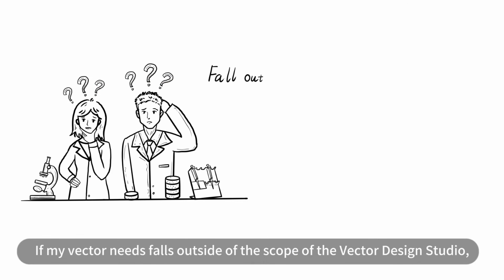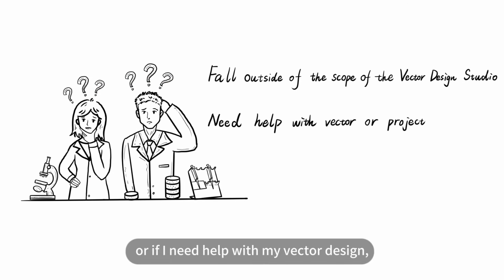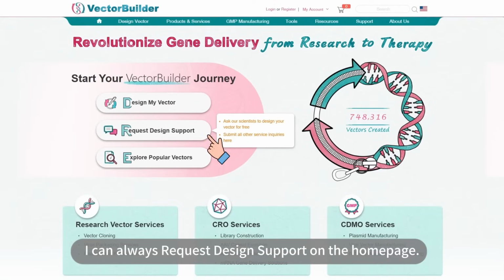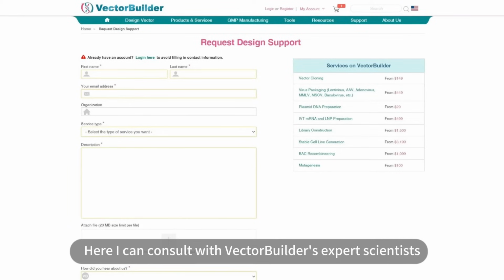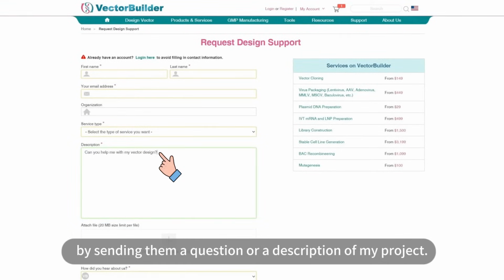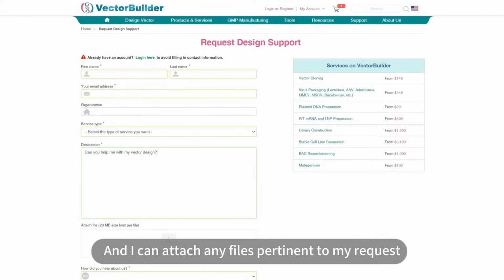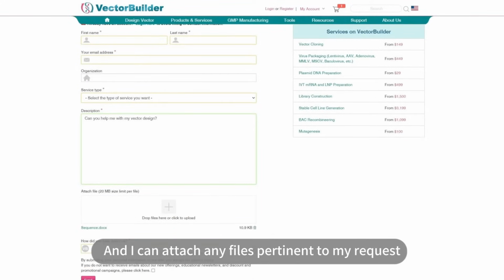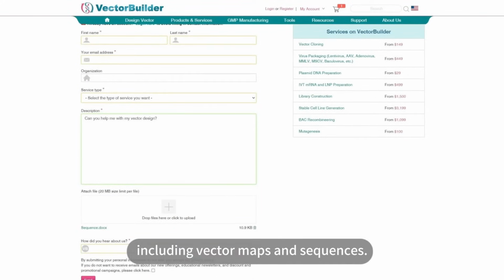If my vector needs fall outside the scope of the Vector Design Studio, or if I need help with my vector design, I can always request design support on the homepage. Here, I can consult with VectorBuilder's expert scientists by sending them a question or a description of my project. And I can attach any files pertinent to my request, including vector maps and sequences.